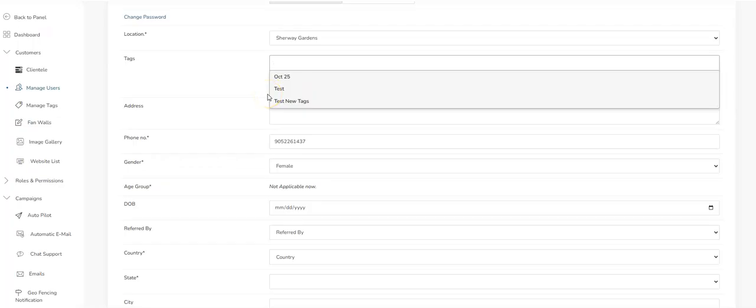And then keep in mind, this is only for push notifications, and when you send a push notification to a specific tag, only those people will get that message. So that's a quick overview of the new and improved push notification system.